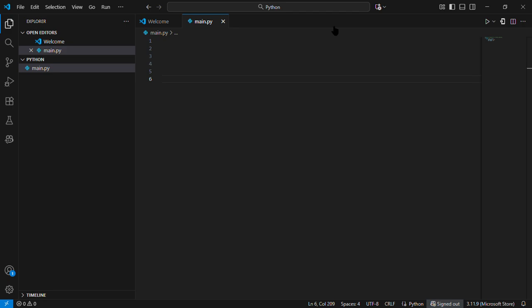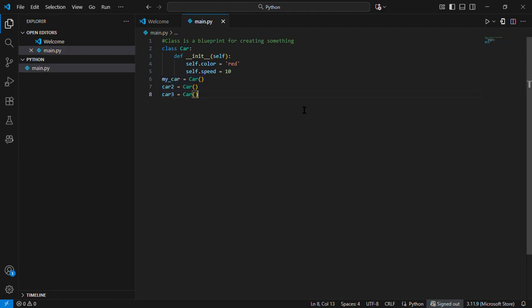Okay. Now that we have explained that all these three are separate cars but have the same design, the same structure.